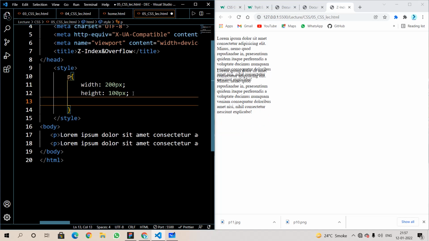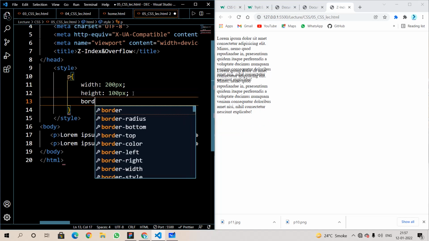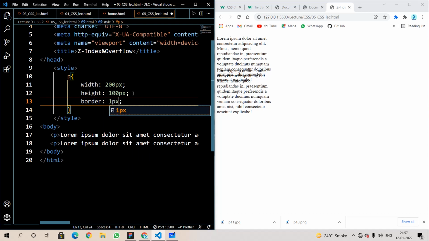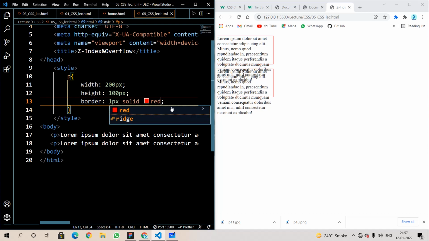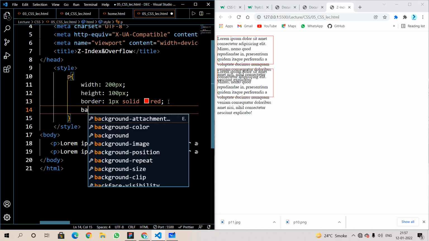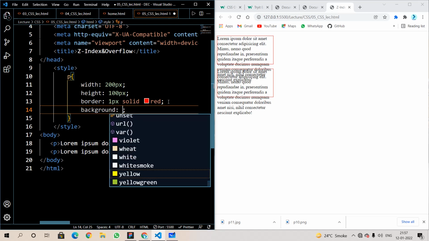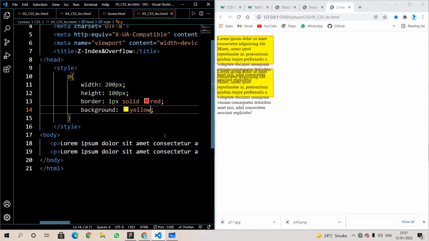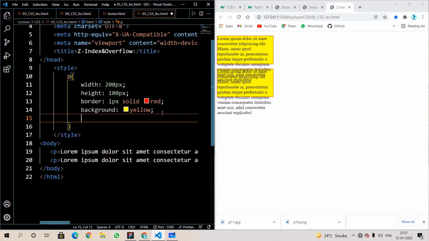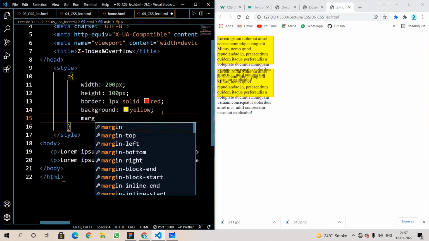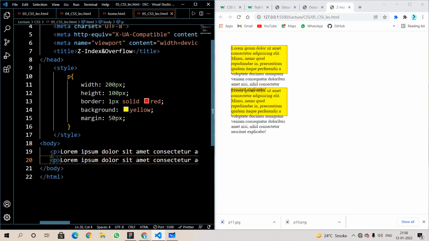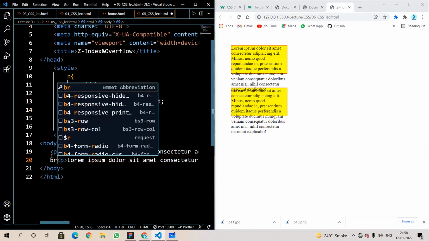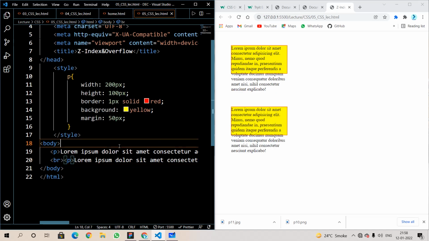Now we write a border, 1 pixel solid red, in both. Also we give a background color yellow in both, and we can give a margin of 50 pixel. Or here we can also write a break tag. Now we see the overflow property.